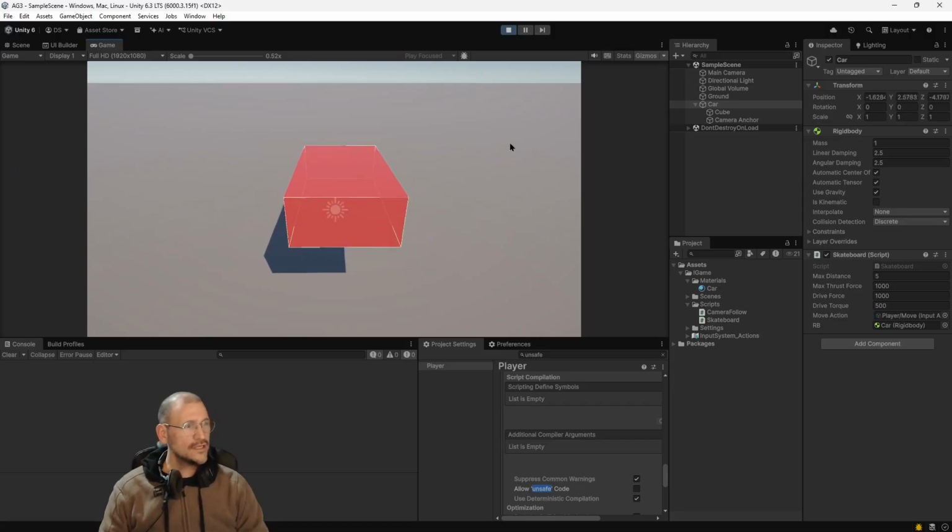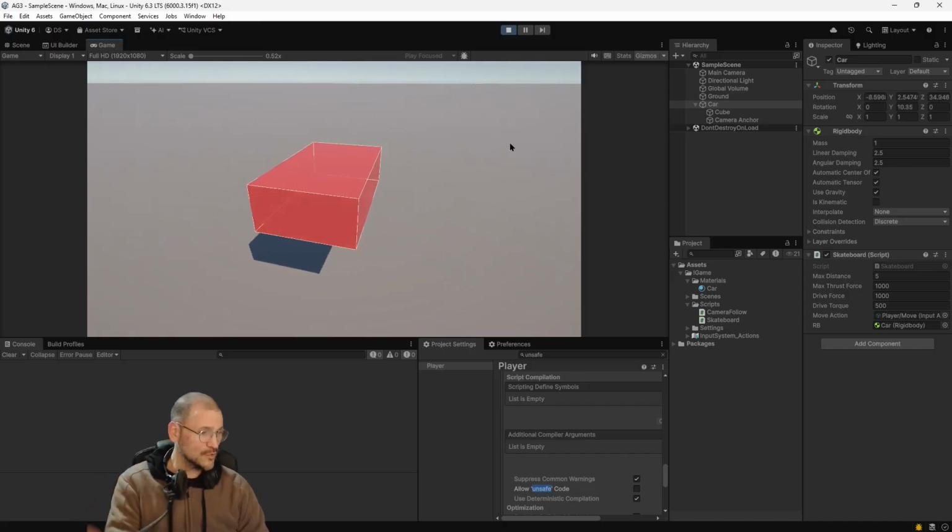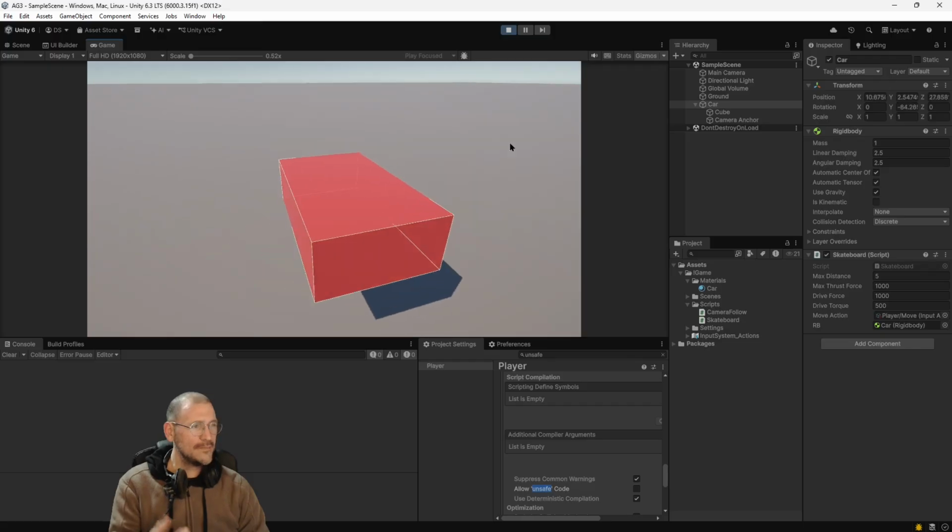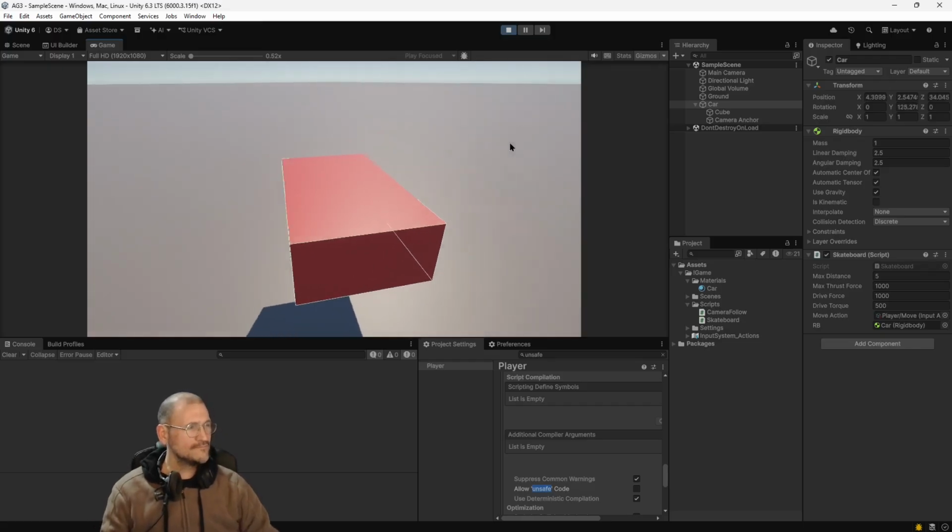All right, let's try driving and turning. There's no jitter anymore. The jitter helped show that we actually were moving a little bit better, but that is a much smoother operation overall.